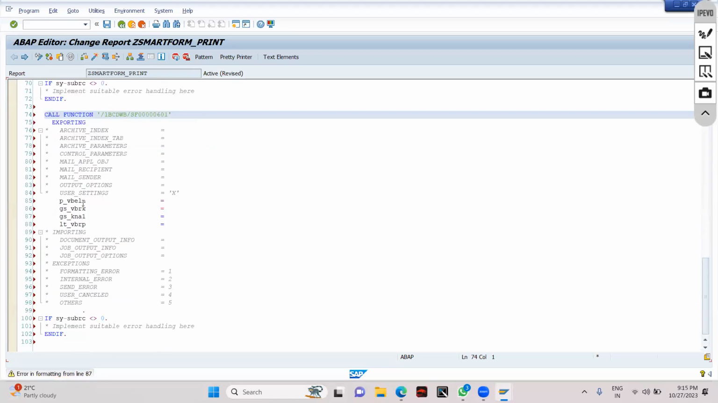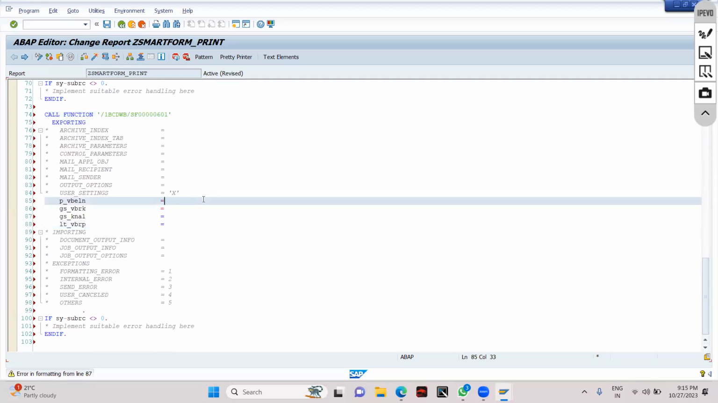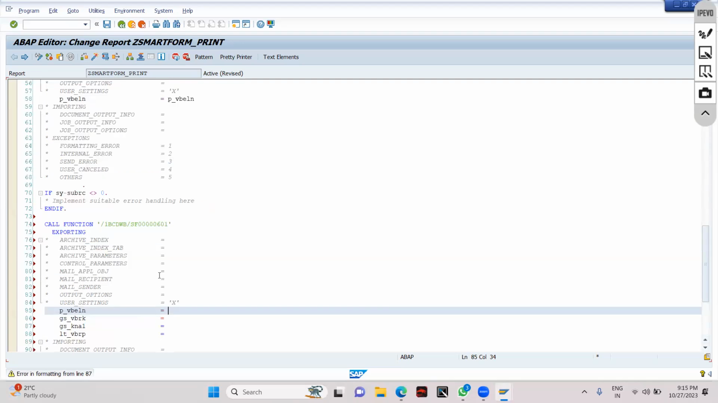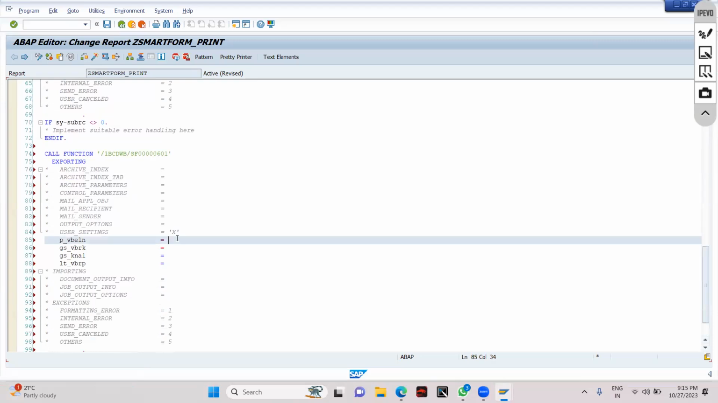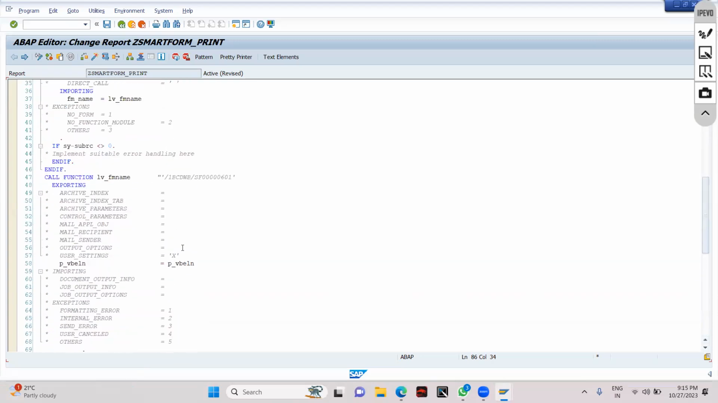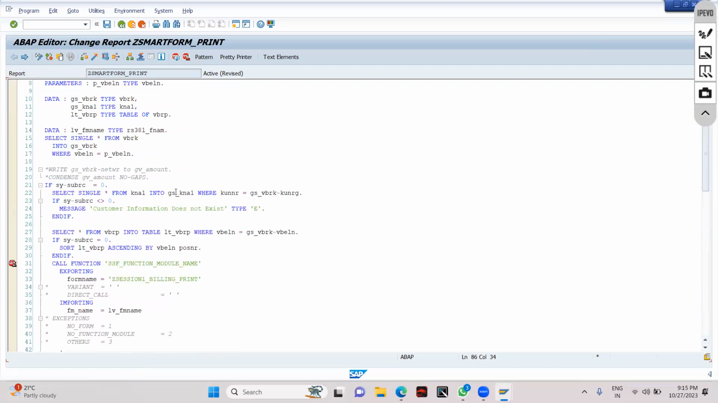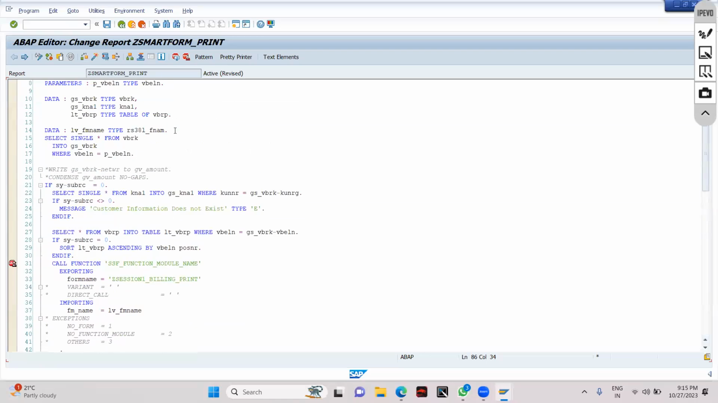If you see, this time it has all the parameters. Hope it's clear, guys. This time we will pass the data in these parameters. PBBLN we will pass. Try to give the same name so that it will not create confusion. And then we will pass GS_KNA1 as well, and we have to pass GS_VBRK as well.